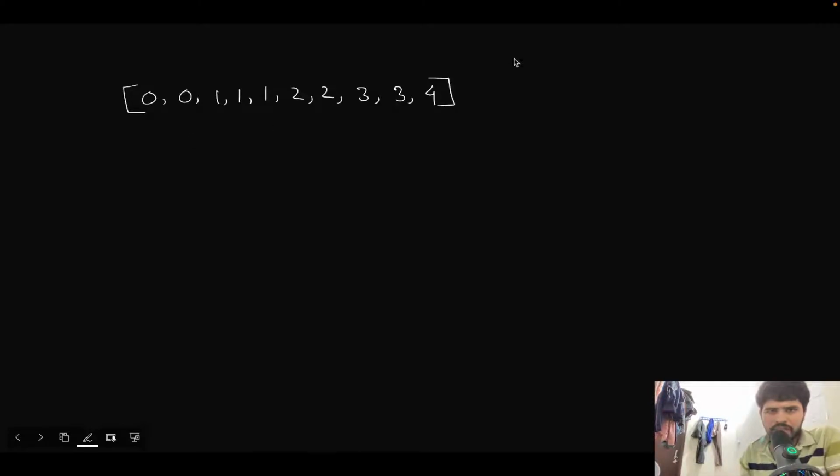Here we have a total of 5 distinct elements: 0, 1, 2, 3, 4. So at the first 5 positions we should have 0, 1, 2, 3, 4. We have to modify this array like this, and the rest we don't care about. We just care about the first 5 positions. We should update them, and we have to return the number of distinct elements, so we return 5. We cannot use extra space. We have to do this in place.